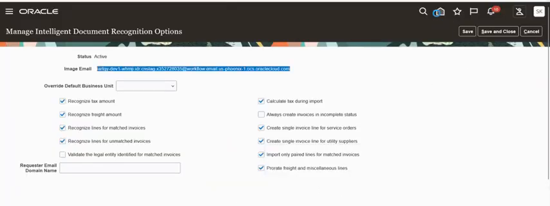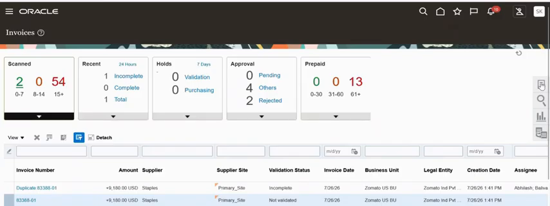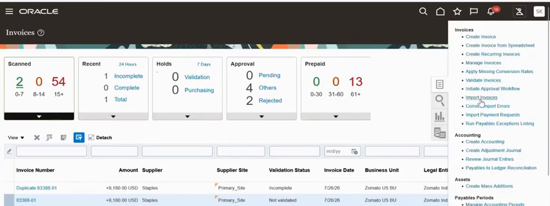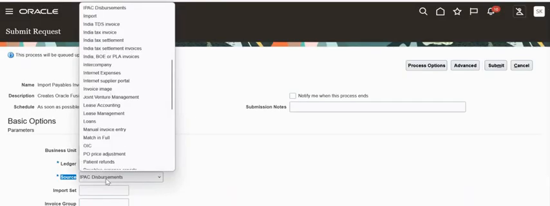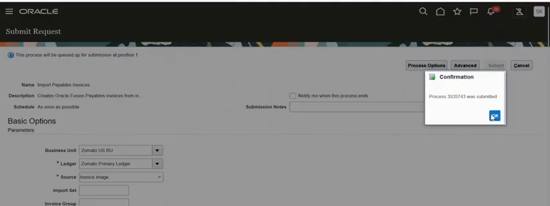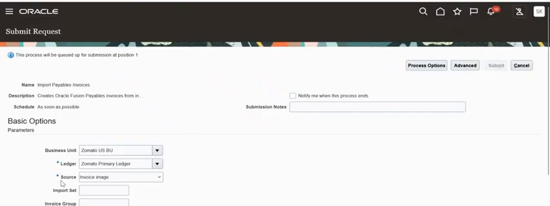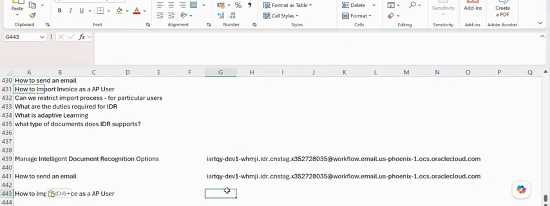Go to the home page and click on Invoices. Click on the task bar and here you can see the import process, Import Invoices. So click on Import Invoices, and then by default you'll see the source as Spreadsheet. The important step here is that you need to select Invoice Image, select your BU and your ledger based on the business, and click on Submit. So I'll just write this source. This is an important point. So how to import invoices? Import invoice.